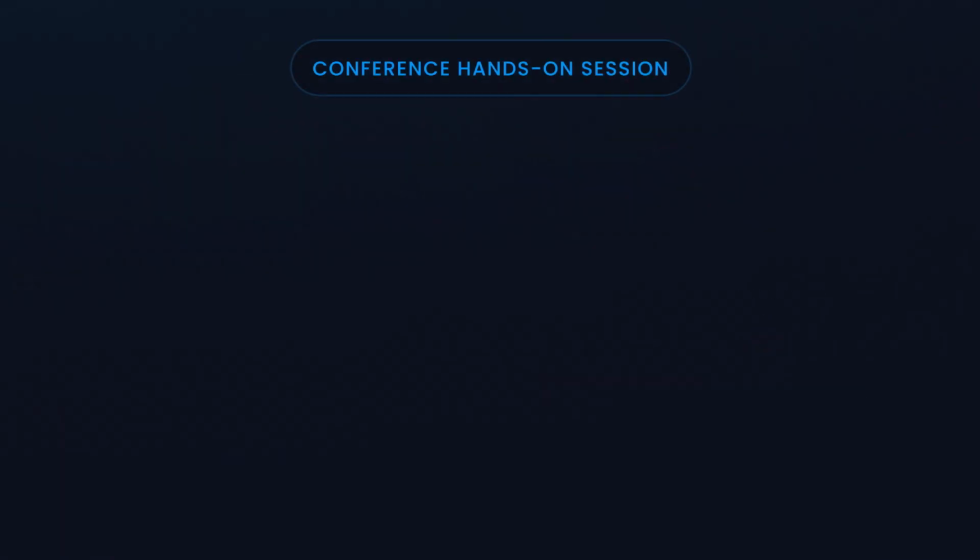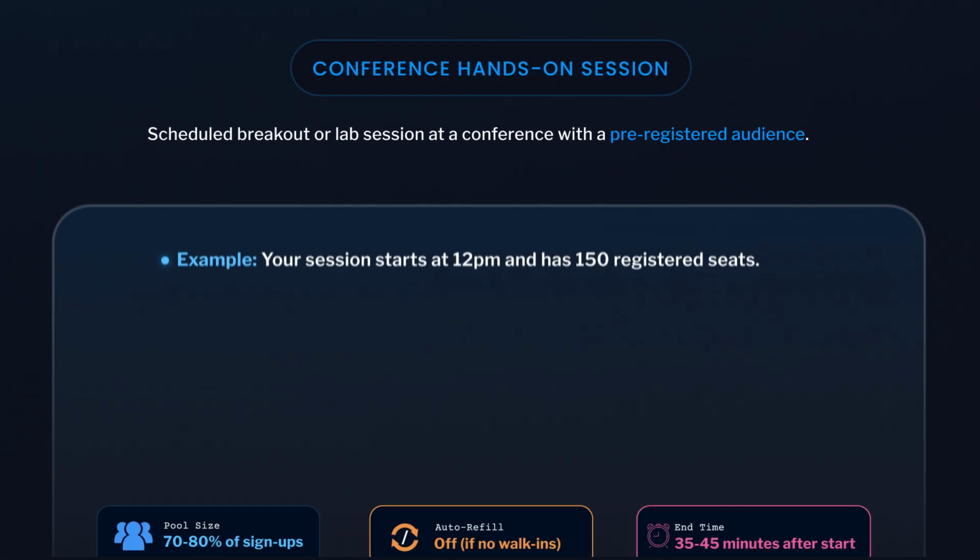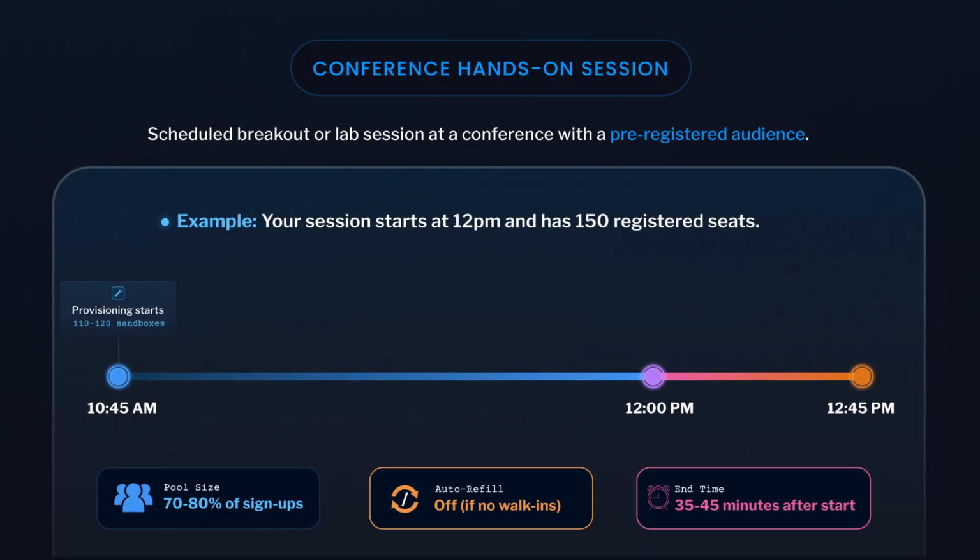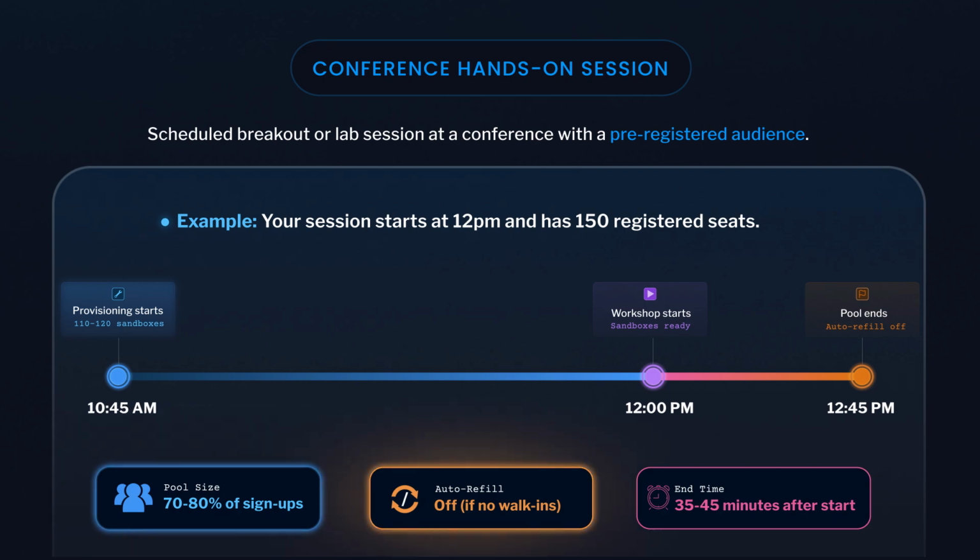Conference hands-on sessions. This is a scheduled breakout or lab session at a conference with a pre-registered audience. Aim for 70 to 80% of your registered seats. So for 150 seats, that's around 110 to 120 sandboxes. Leave auto refill off, unless you're expecting walk-ins from the conference floor, in which case turning it on gives you a useful buffer. Start provisioning at least 1 hour before. More if your pool is 100 sandboxes or larger, since bigger pools take longer to build. Set your end time to 30 to 45 minutes after the session begins, as conferences tend to have more latecomers than a typical workshop.